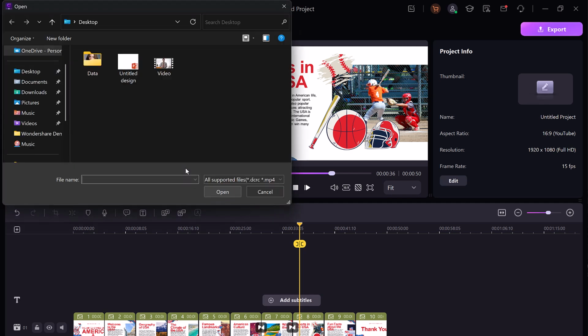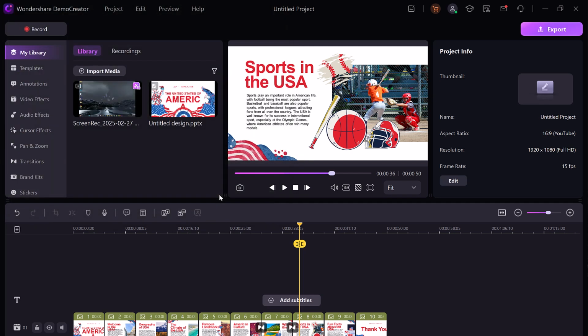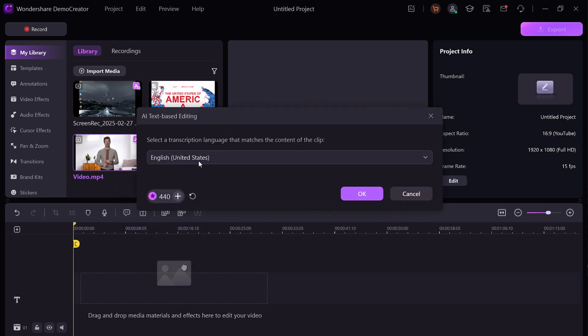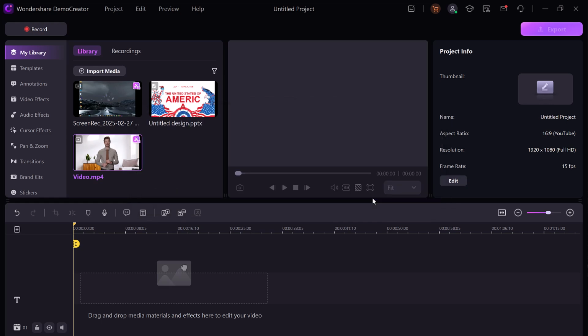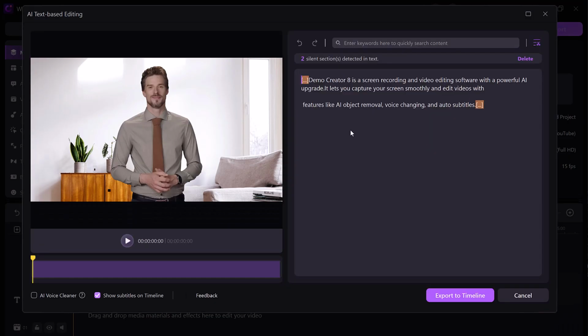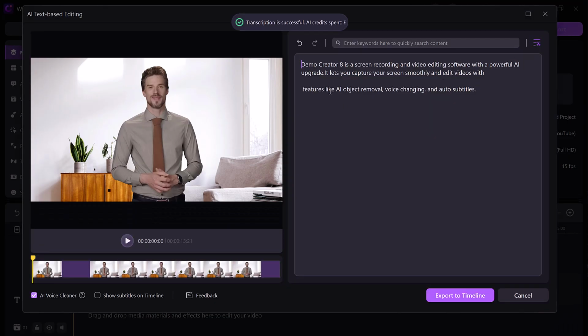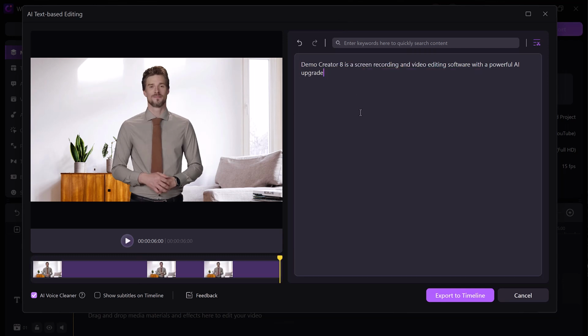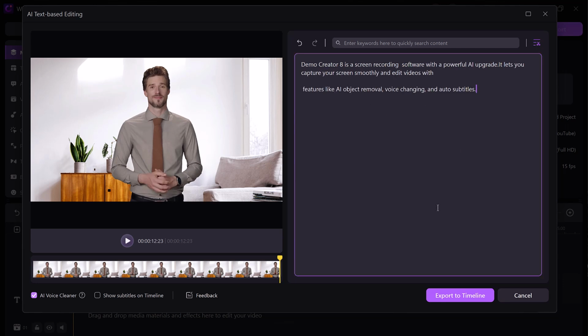Another cool tool is text-based editing. Import a video, click on it, and select text-based editing. It's like editing a document. Remove silent parts automatically or cut out unwanted sections with a click. With all these options, green screen effects, portrait filters, noise cleanup, and more.